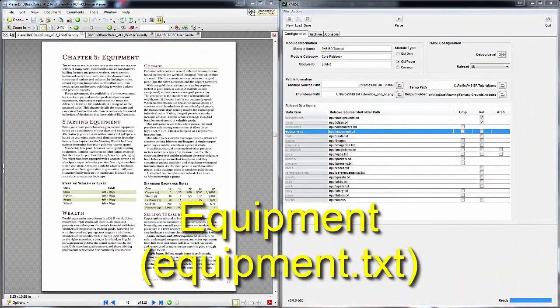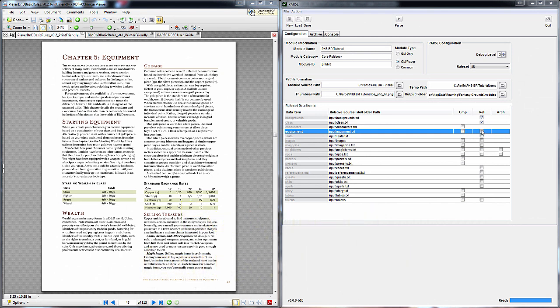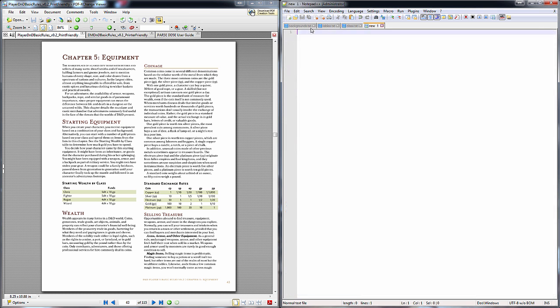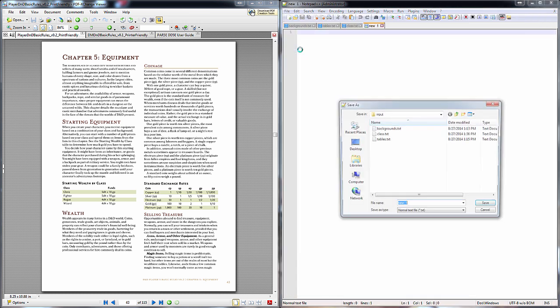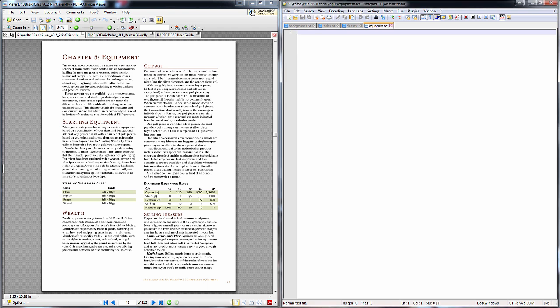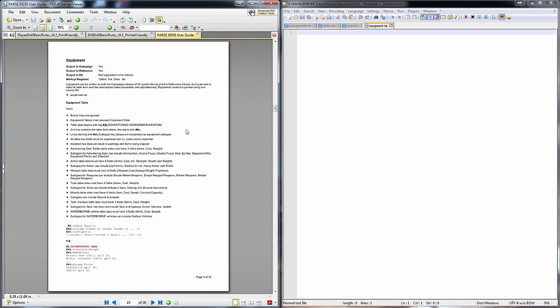Okay, so the next section that we want to parse for our player's handbook is going to be equipment, which will be equipment.txt. I'm going to go ahead and check reference here, and we're going to jump over to Notepad, and let's make a new file and save as equipment.txt. Now, equipment's actually pretty straightforward. There's not a whole lot to it. And so what I really want to do instead of doing the whole equipment table is just make sure you read this part I'm highlighting right here in the manual.